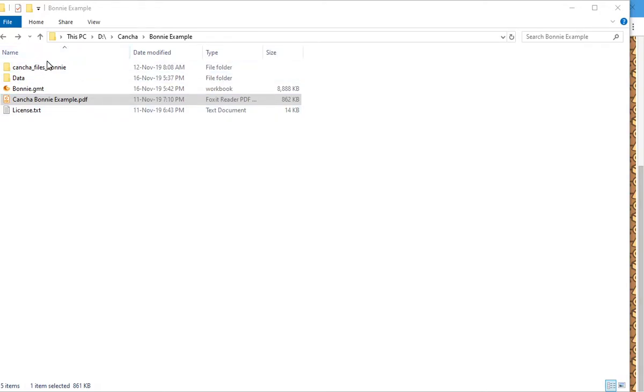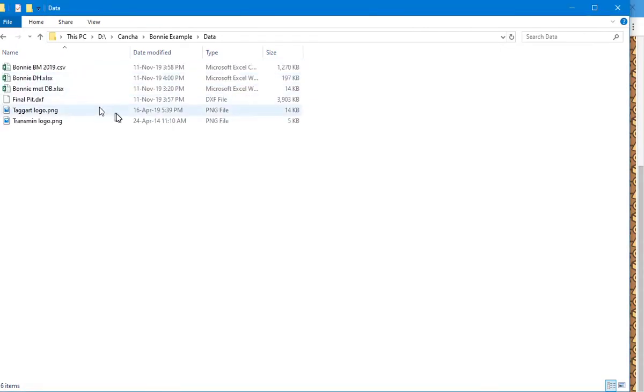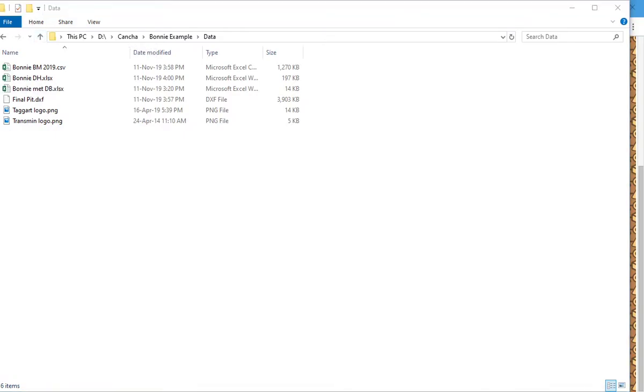So first of all, let's have a look at what the data is. We've got a block model file, which is a CSV, a drill hole database, a metallurgical database, and a pit shell. These are the two logos that you can use, which is an important part of this tutorial as well. So let's have a look to see what's inside these files.